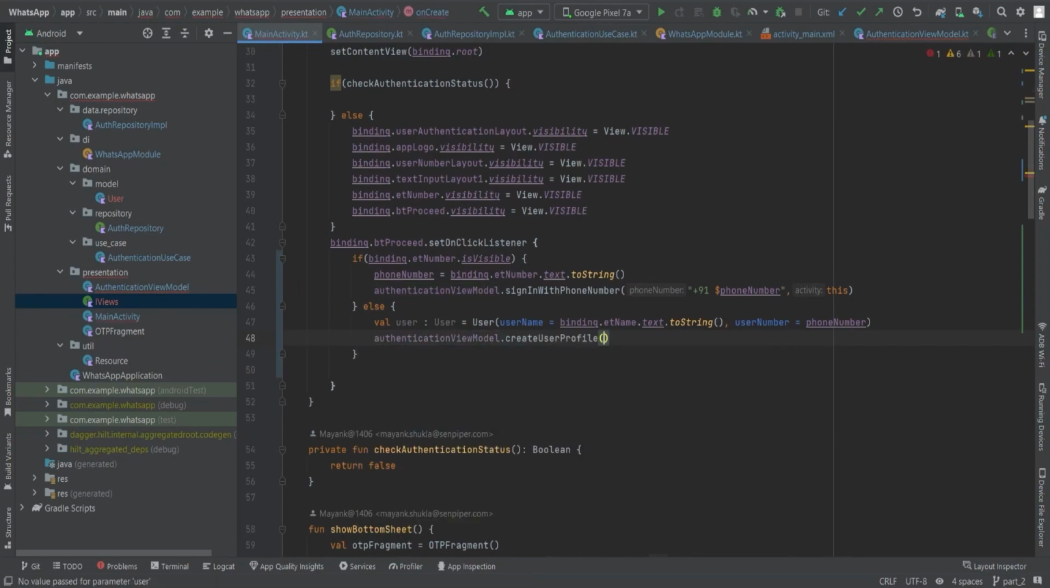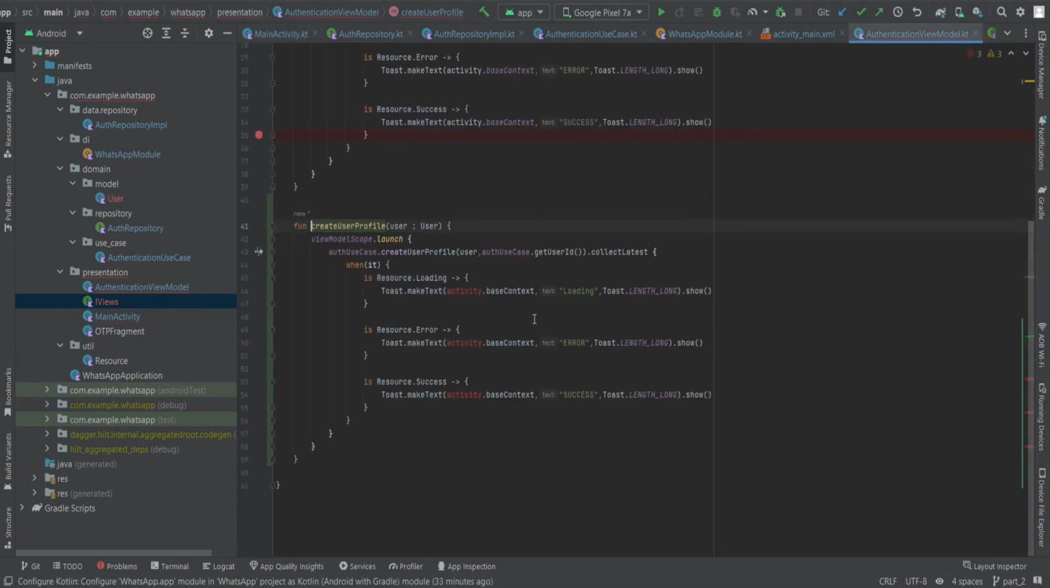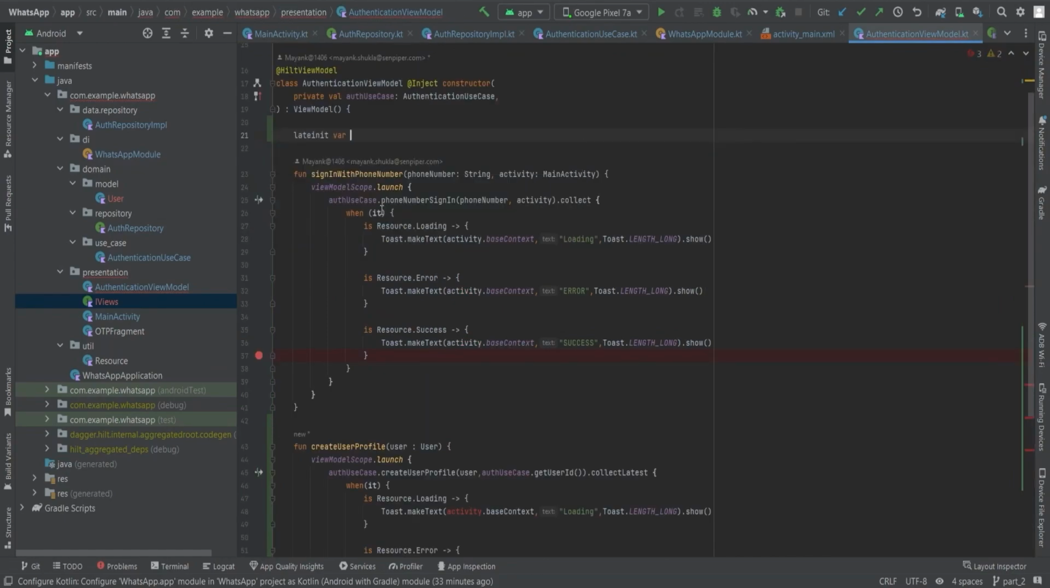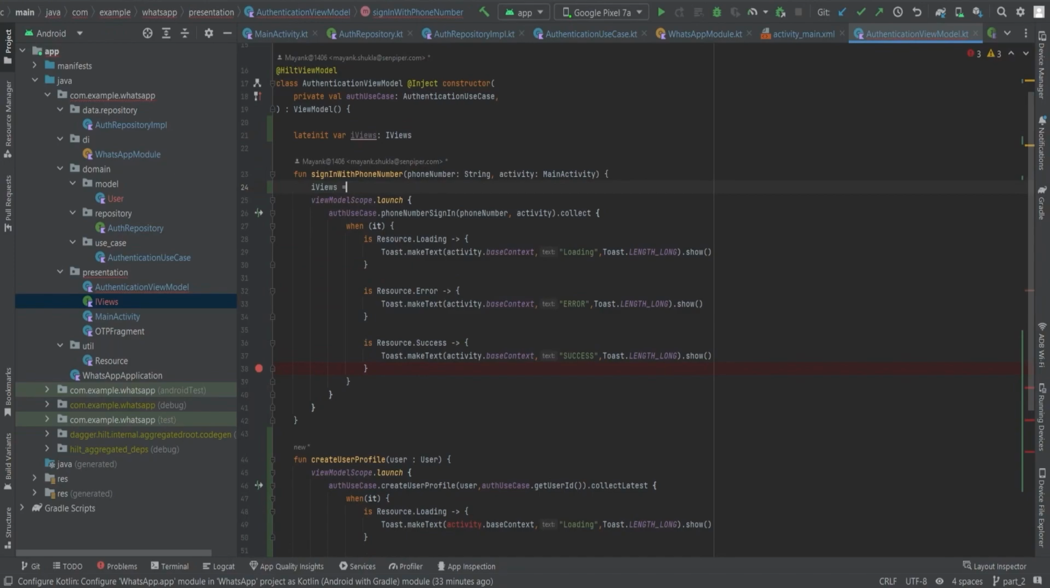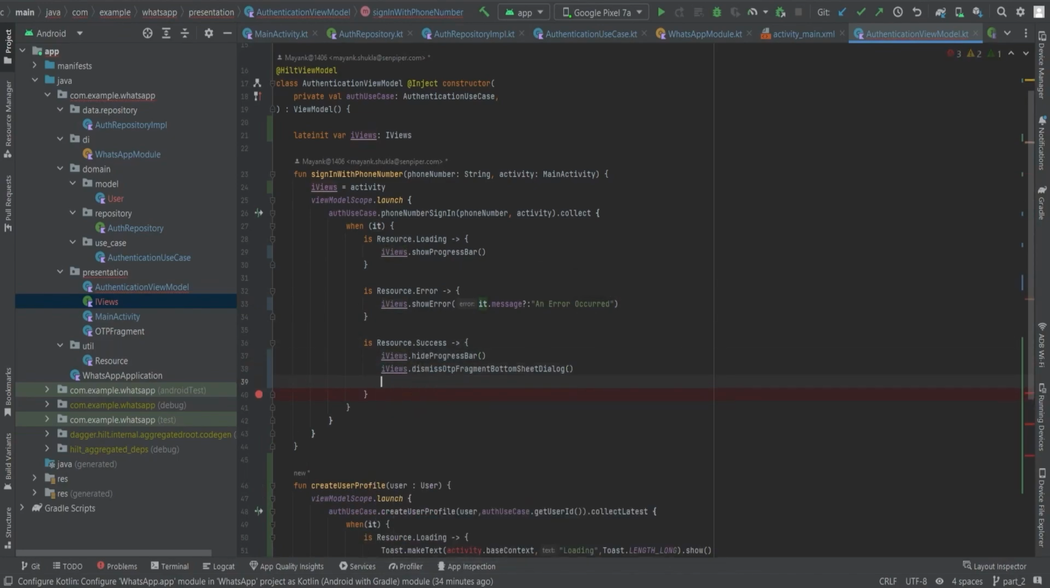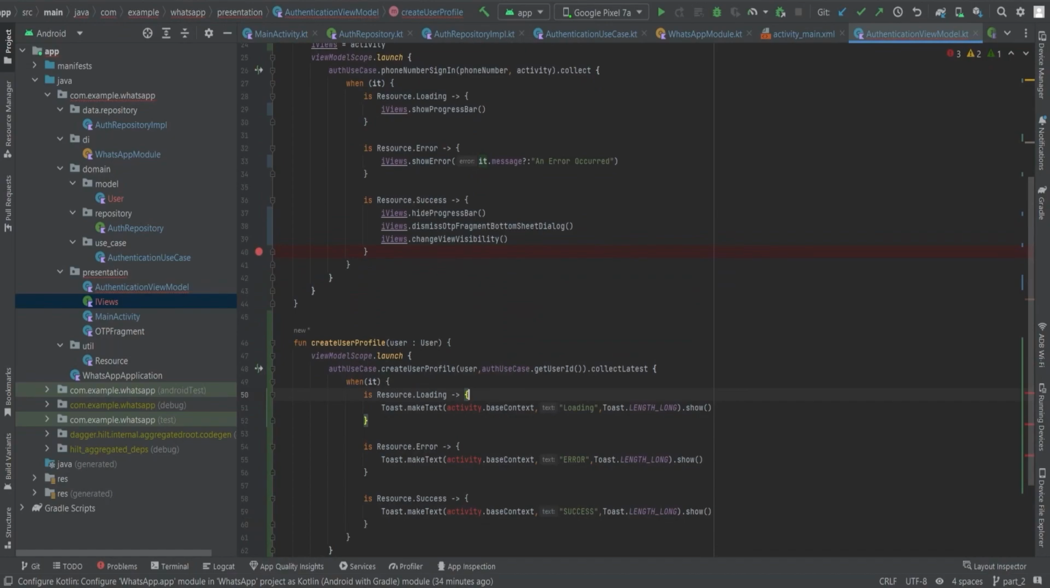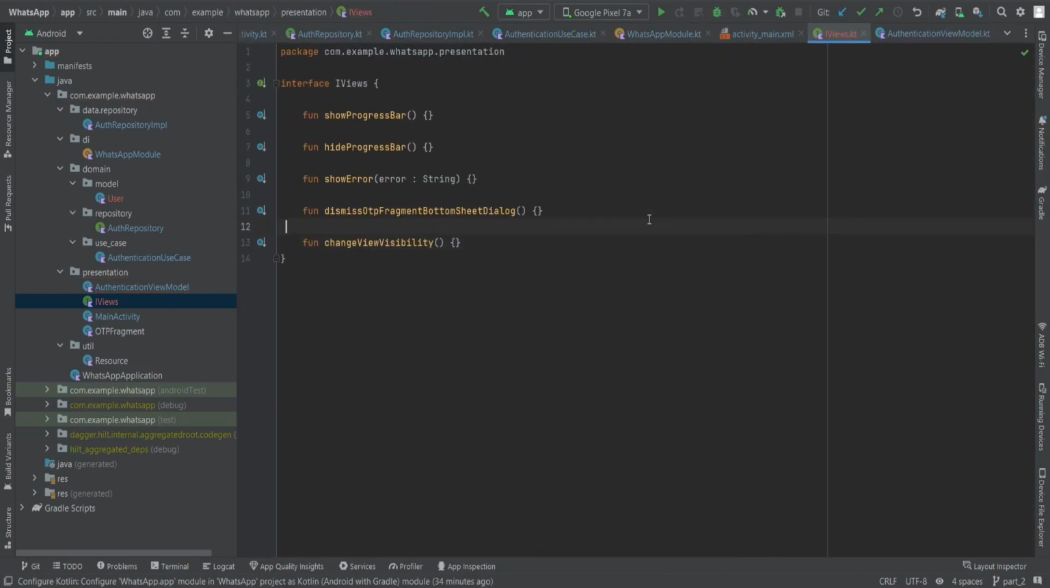Now handle the view states as per the response state. If it is in the loading state, then call the show progress bar, and if it is an error, then show the errors, passing the error message inside that function's parameter. Then call error, and if it is success, then simply show the success UI that will be, in our case, the toast that this is the home page layout.